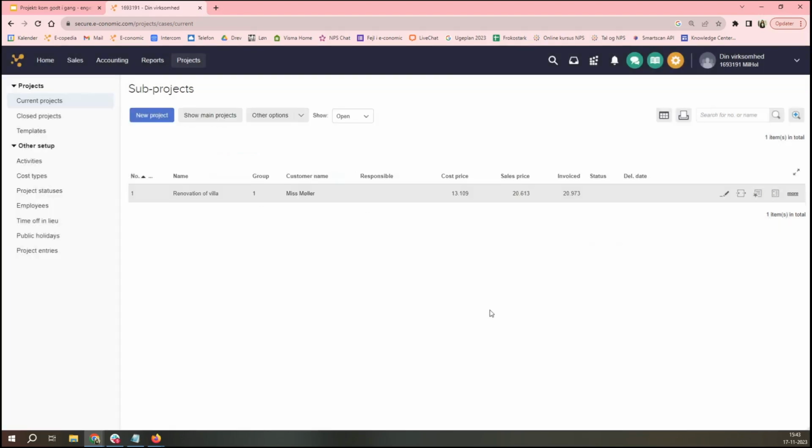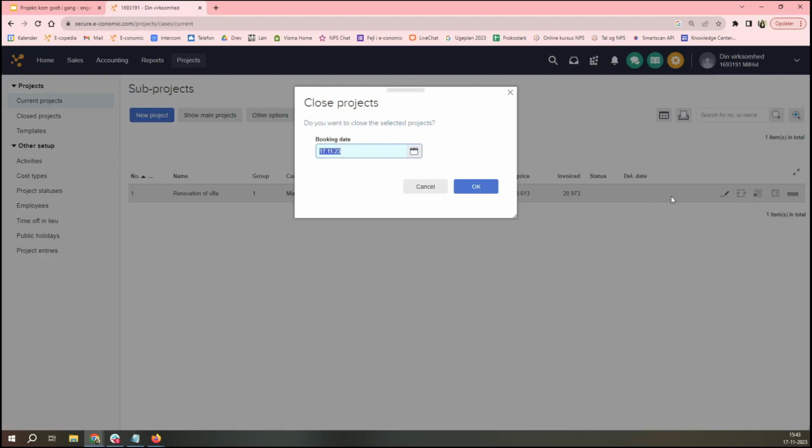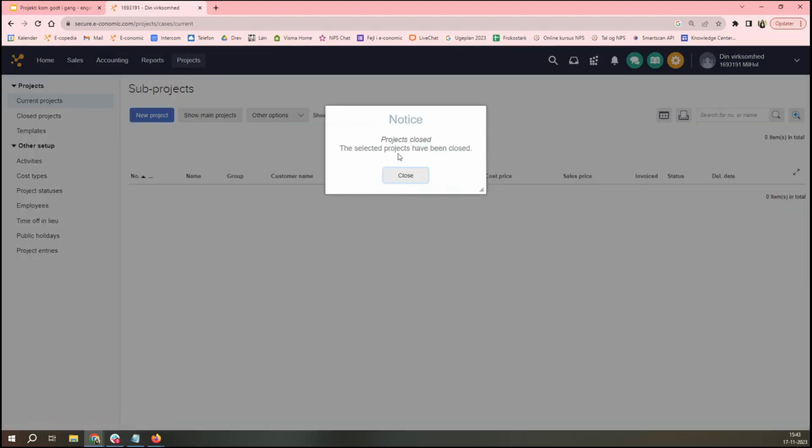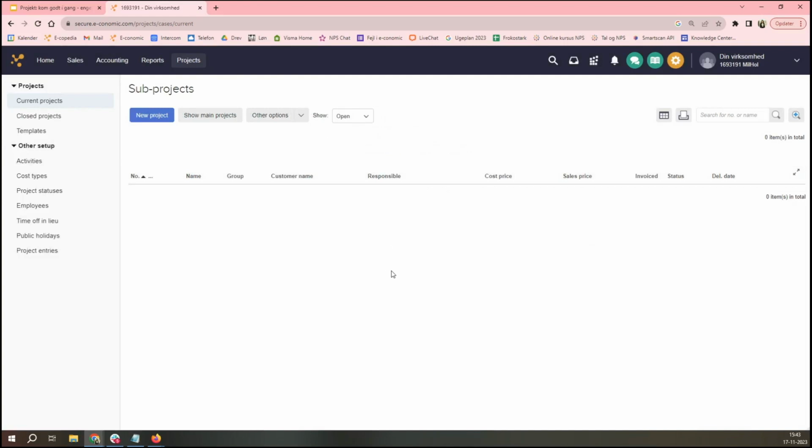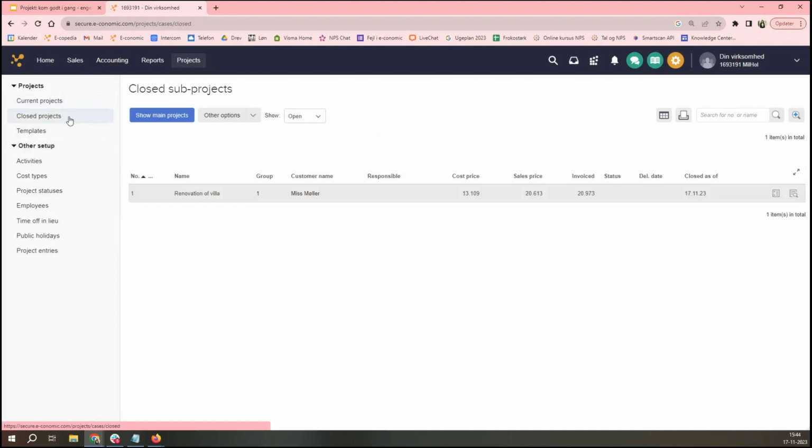When you are 100% certain that you are ready to close the project, you can close the project by navigating to more and then under close project, as I just mentioned. And we also say OK. It now tells me that the project is closed and the selected projects have been closed. And that also means that it has moved from current projects. You can see that it's totally empty here. It has moved from current projects down to closed projects.